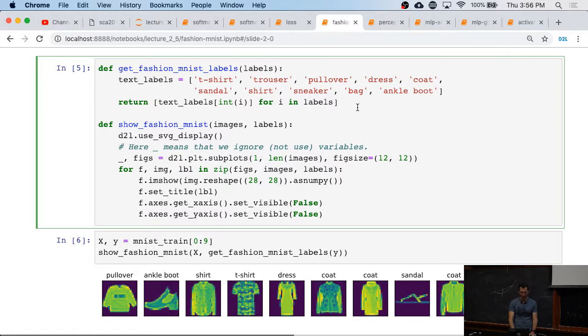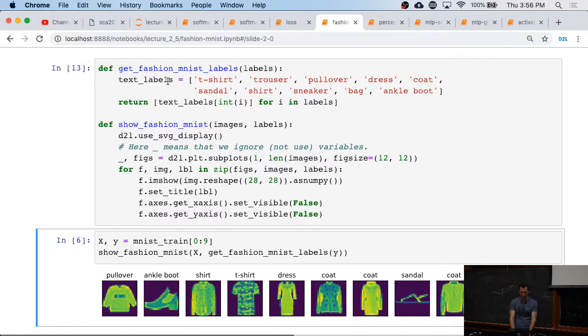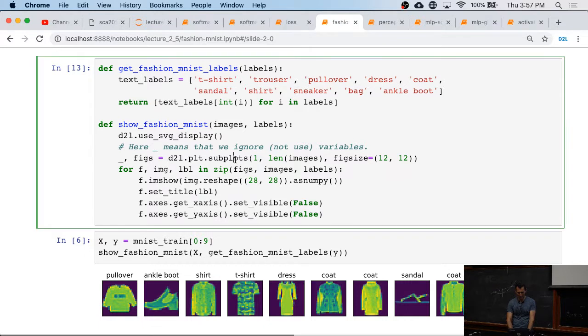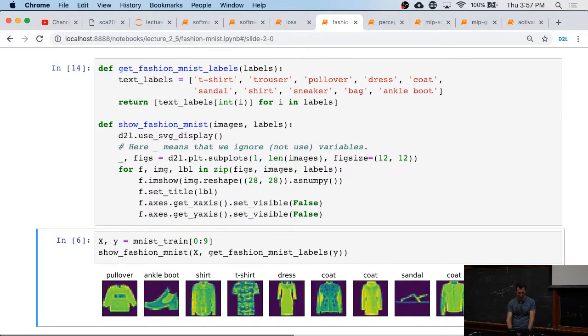So these are just some convenience routines. They can be used to get the labels, and we'll be using those routines later on over and over, so it's a good idea to introduce them once. All they do is, if you give it some label ID, it'll spit out the corresponding text. And for plotting things, it'll do the nice thing of plotting for the various images what they look like.